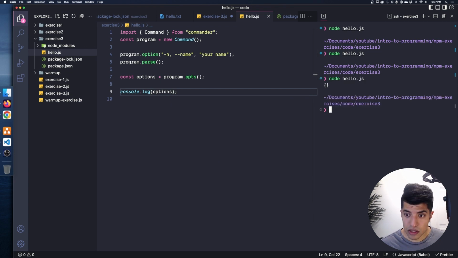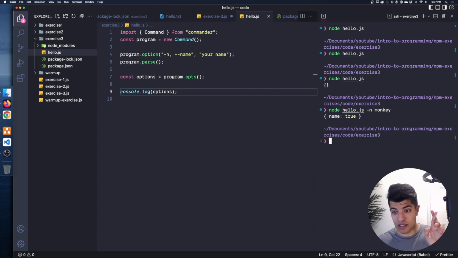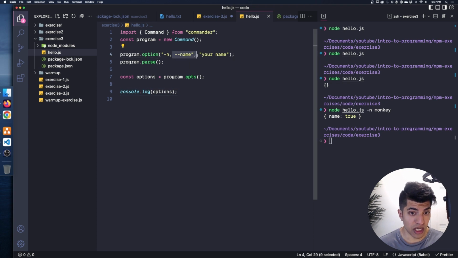Let's run this again. Okay, so something is happening. I get back this object. Okay, cool. Let me try this with my -n, and I'm going to say monkey. Fingers crossed. Let's see what happens. Okay, interesting. So we get name true. This is good because now we see that name is at least coming through. It's coming from the -n, which is this name thing, but it's true. Okay, that's kind of weird.